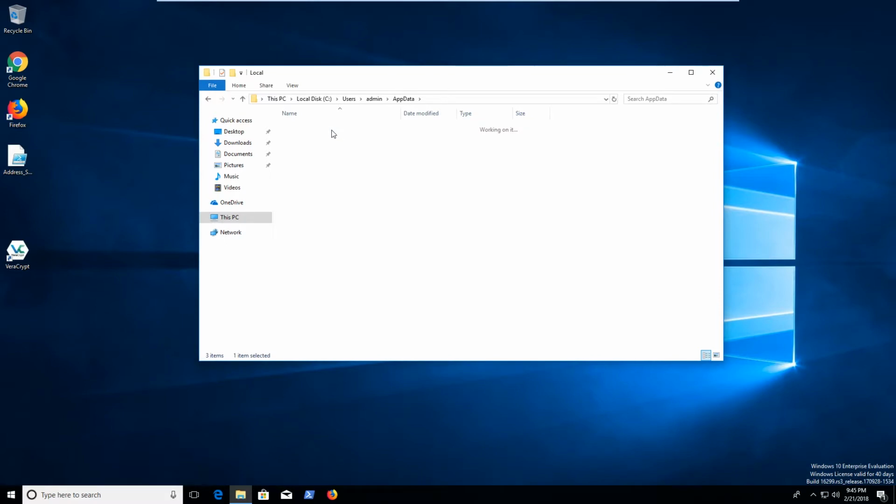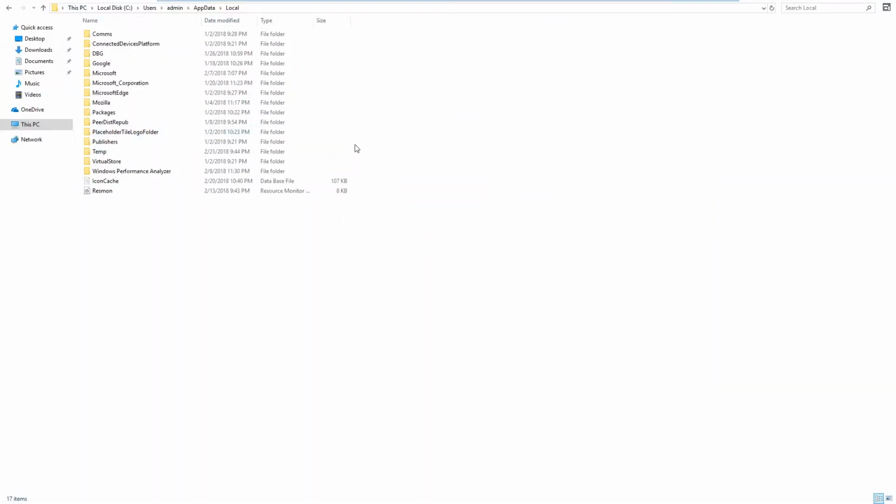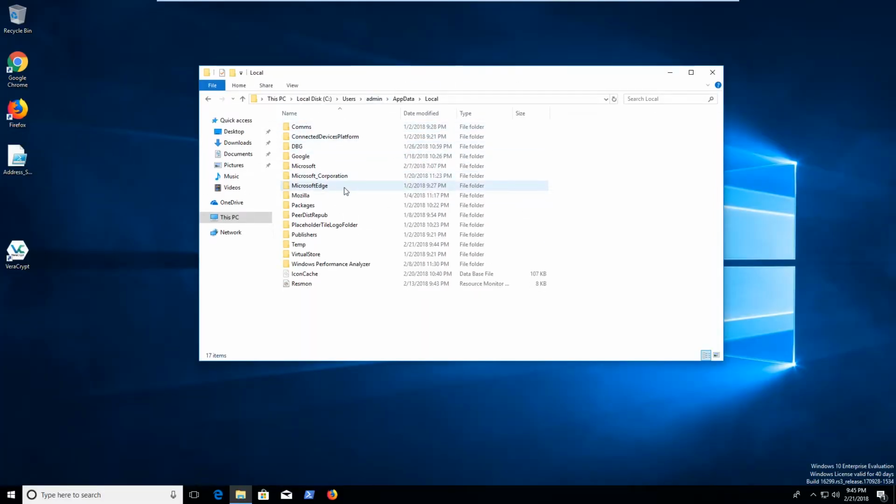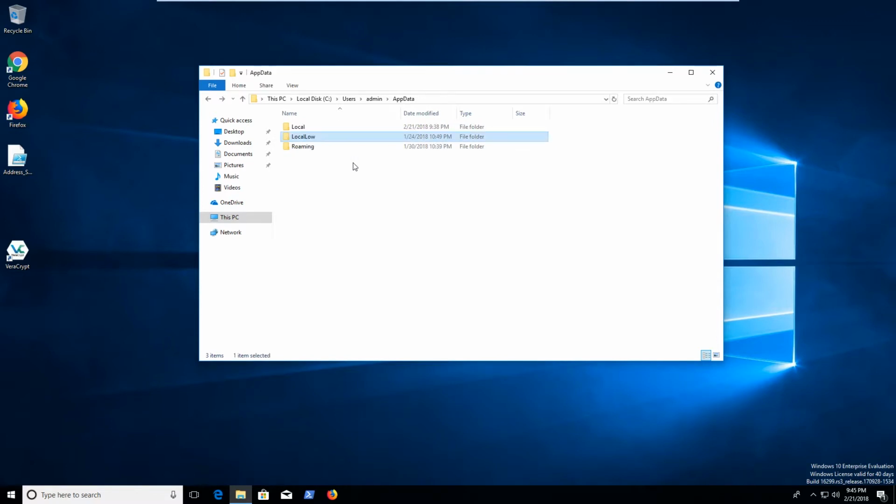Roaming's going to be the most interesting, although Local will have some stuff. And LocalLow will also have some stuff, and there might be another one in there. But Roaming is going to be one of the more interesting ones generally, Roaming and Local. And what this does is this stores user-based application data.